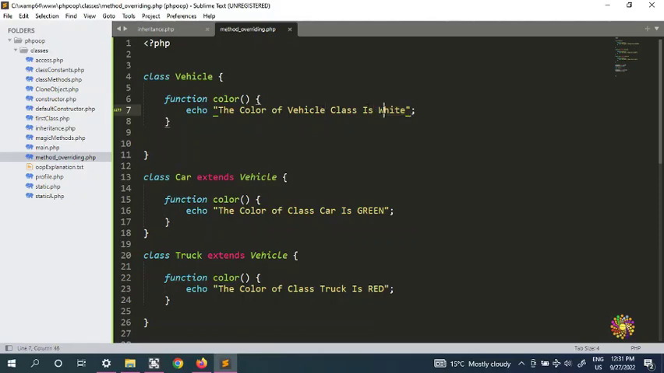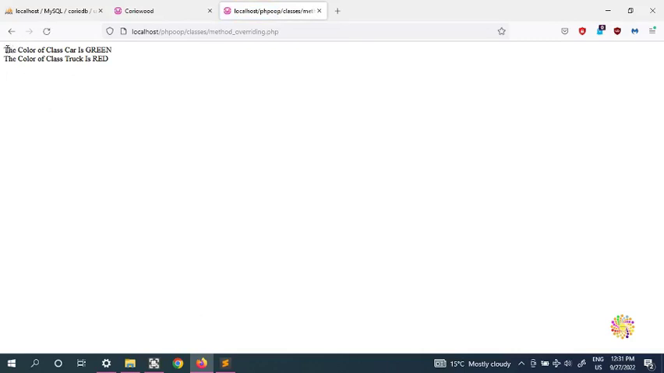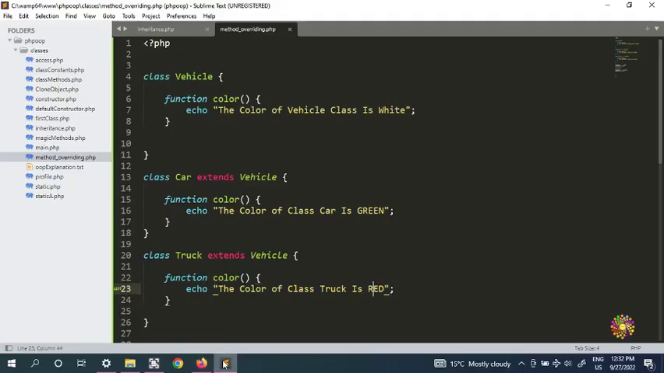Our base class is white, the color of the car is green, and the color of the truck is red. So we're going to run our program, save, and refresh, and we're going to see method overriding. Keep in mind, that's the best example I can give you. The color of the class car is green, the color of the class truck is red. This is called overriding of method, and it occurs when the base class method is redefined using the derived class's name, function signature, and the access modifier.